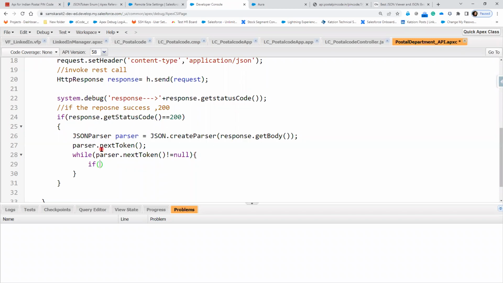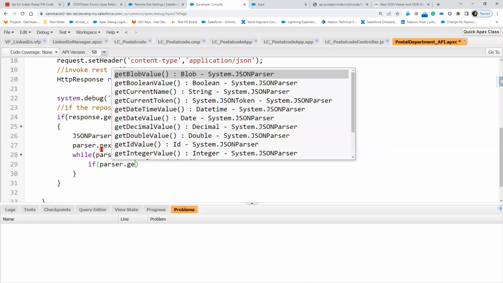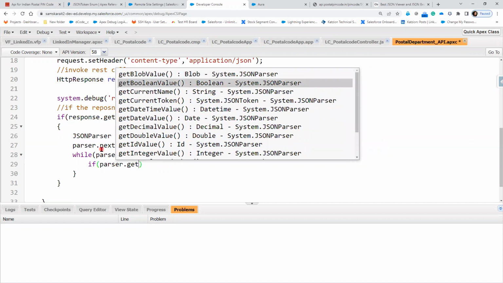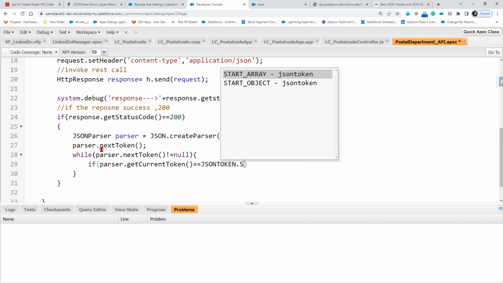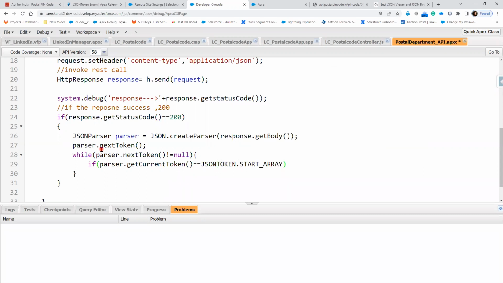Now here I'm going to check again: if parser dot get current token, if the current token is equal to JSON token dot start array. If it is equal to start array, then only start getting the details there. And inside the start array, whatever details I'm getting, I'm going to take the information from here.